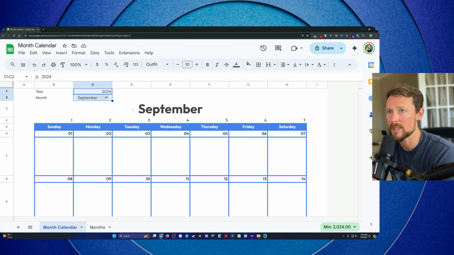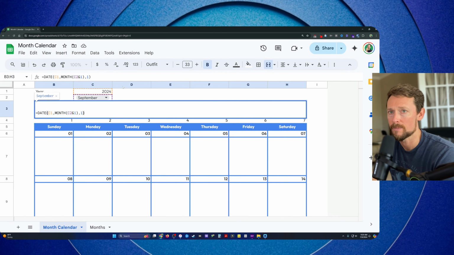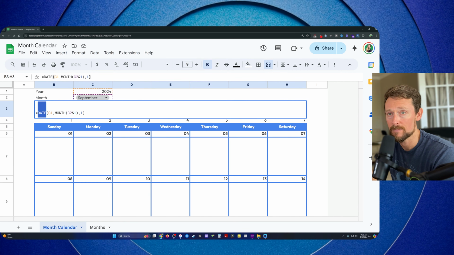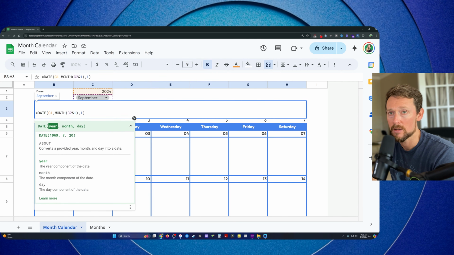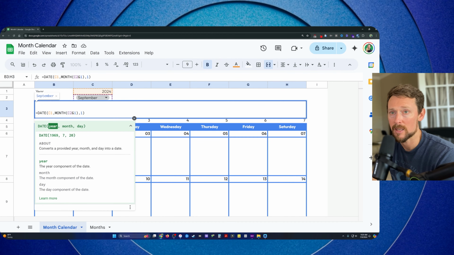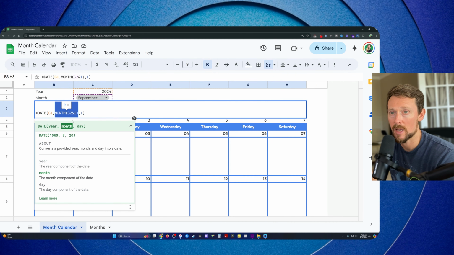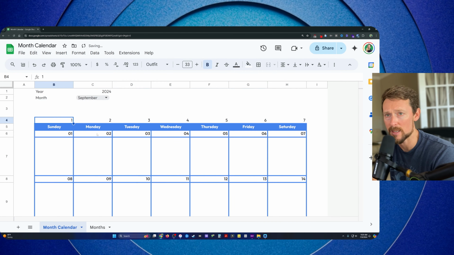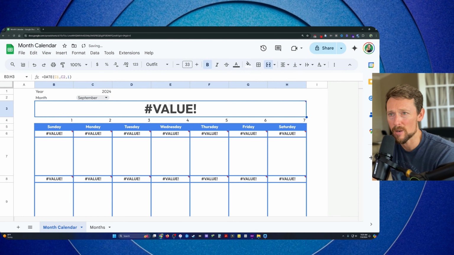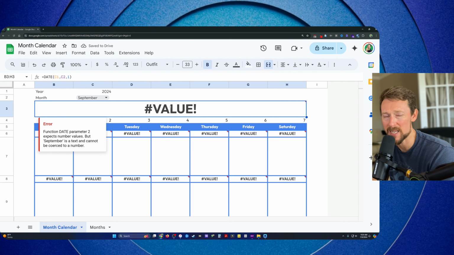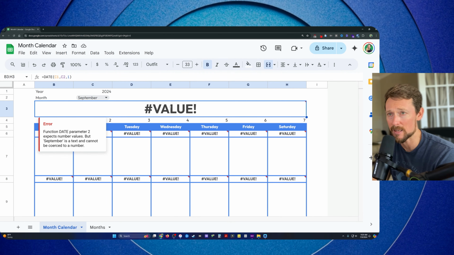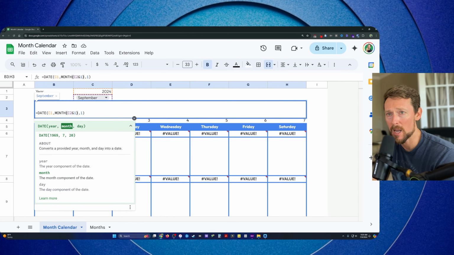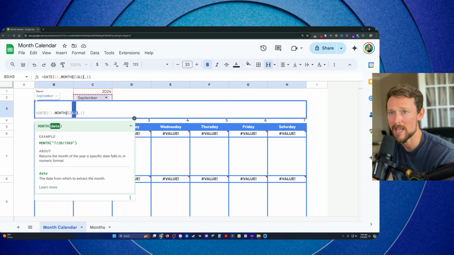Now we need to pull this into this cell right here. The way we do that is we create a date with the date function, and then we grab the year, the month, and the day. And check this out. This is kind of weird looking, right? Because if I just type in C2 for the month September, it's going to give me an error. It's going to say, hey, this expects a number value, but September is text.